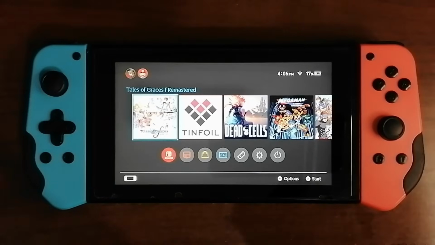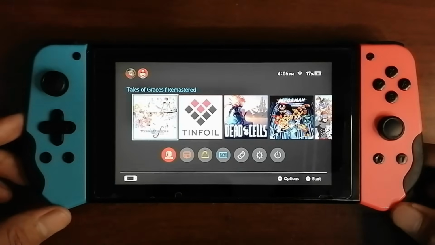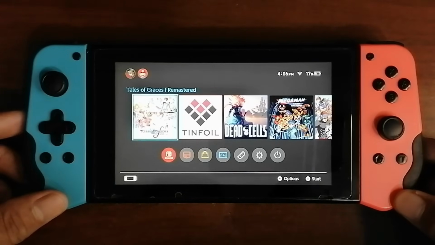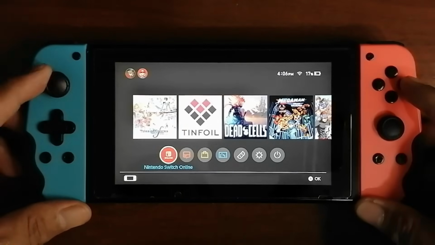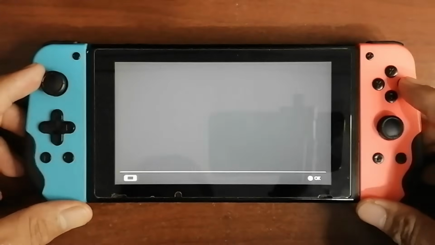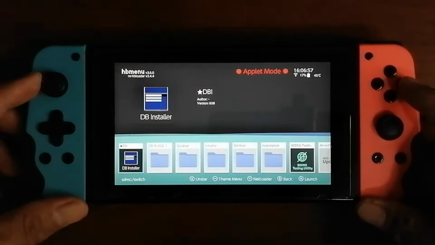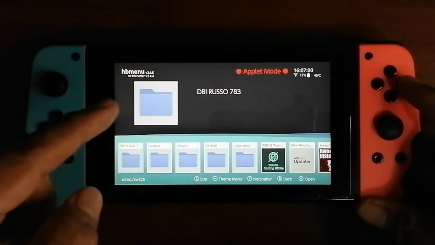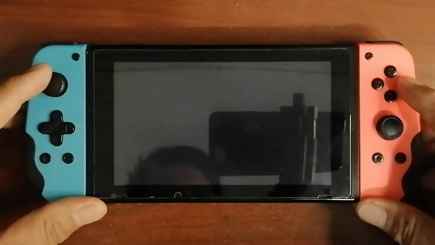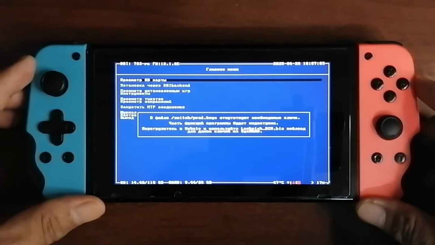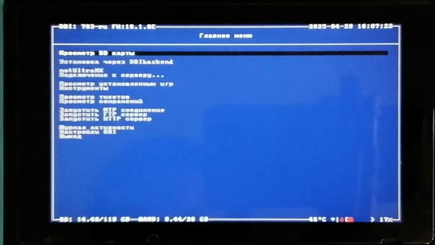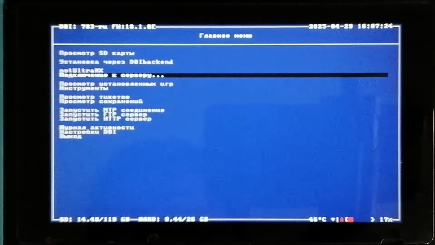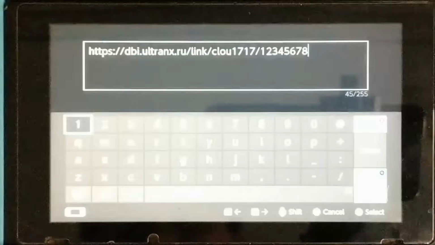Now if you have successfully registered your account, the next thing to do is connect your Switch to the site of NoUltraNX. So let's go back to our Switch and open the DBI Russian app. And from here, starting on the word SD, go down 3 options. Choose this, and a screen will pop out.